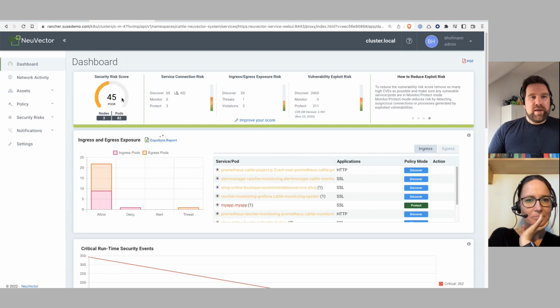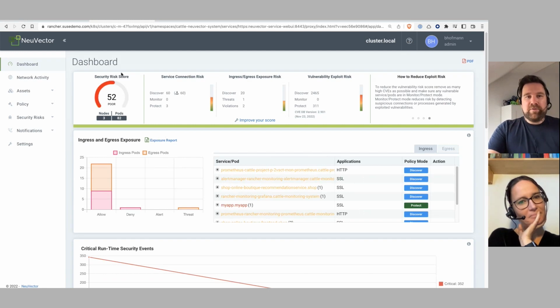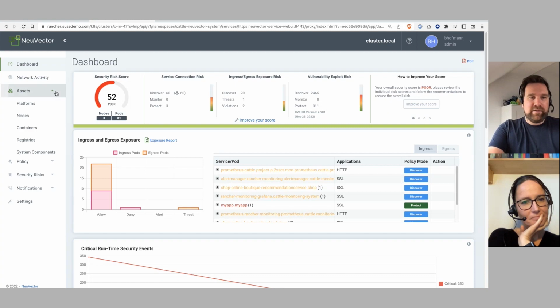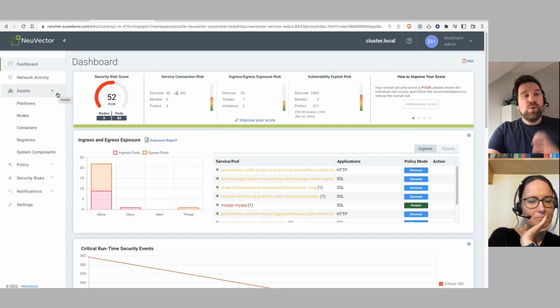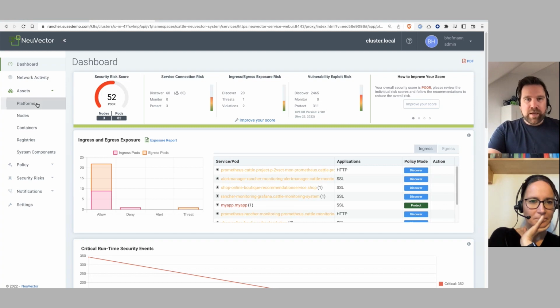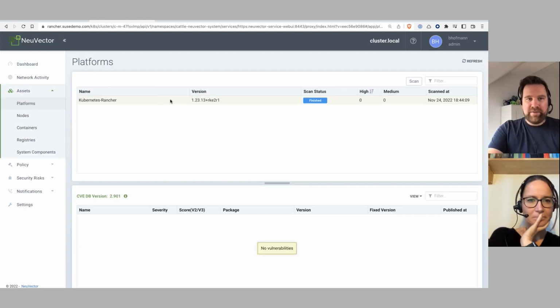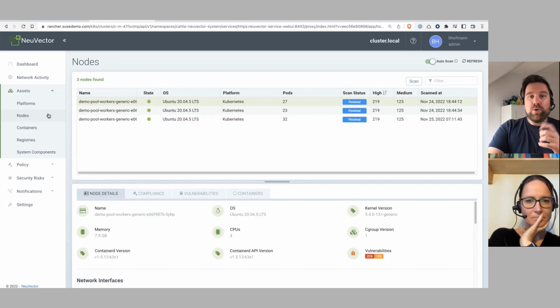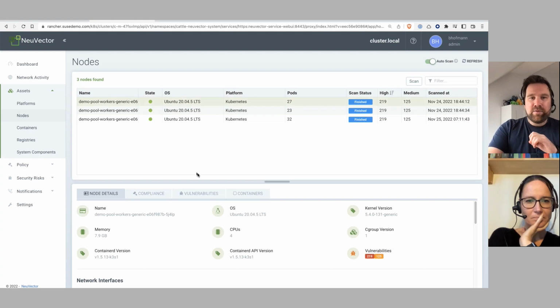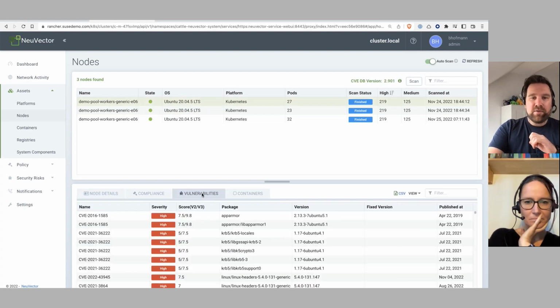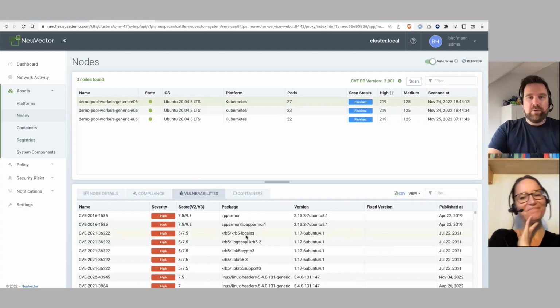Let's look at the first thing, all the scan results of the supply chain security part of NeuVector. You can find this here on the left side under Assets. And NeuVector not only scans your container images, it also tells you, are there any CVEs in your current Kubernetes version? Here we are fine. It also scans all the nodes of your cluster and tells you, are there any CVEs on the packages that are installed on the node?